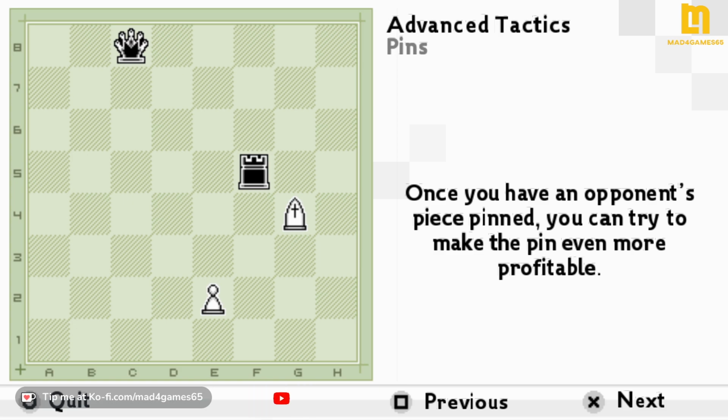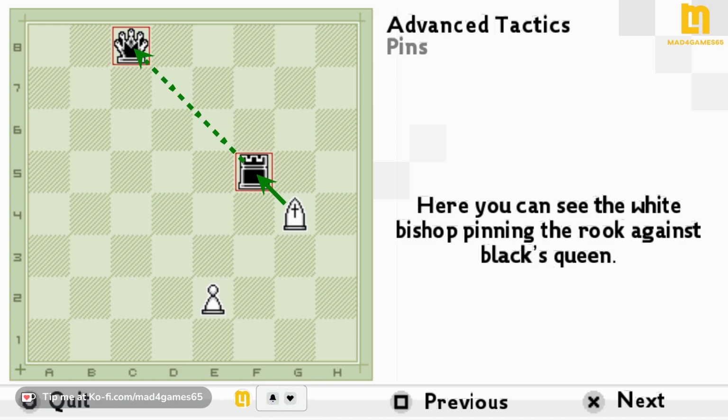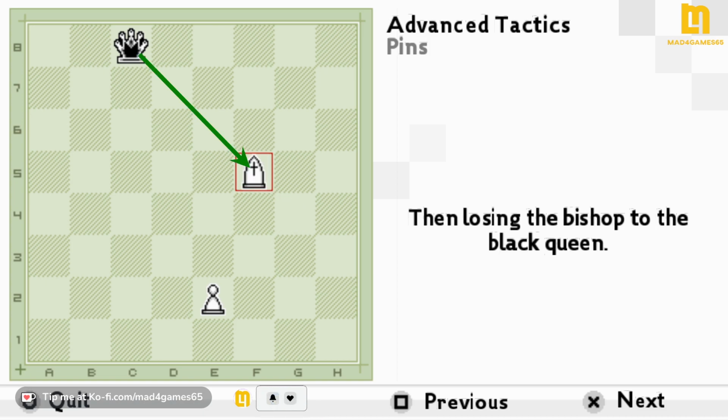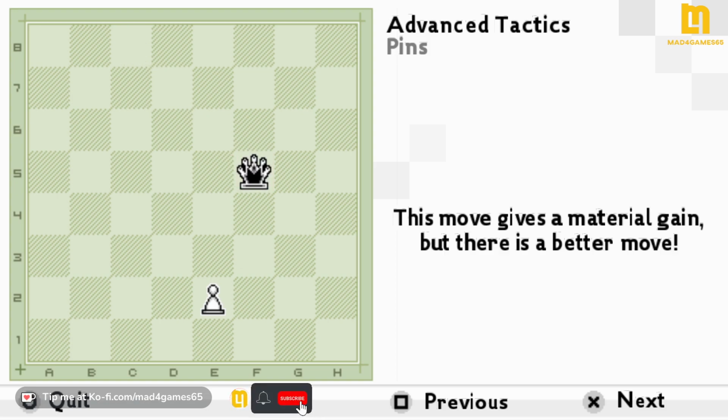Once you have an opponent's piece pinned, you can try to make the pin more profitable by attacking it again. Here you can see the white bishop pinning the rook against black's queen. White has an option of capturing the pinned rook with the bishop, then losing the bishop to the black queen. This move gives material gain, but there is a better move.